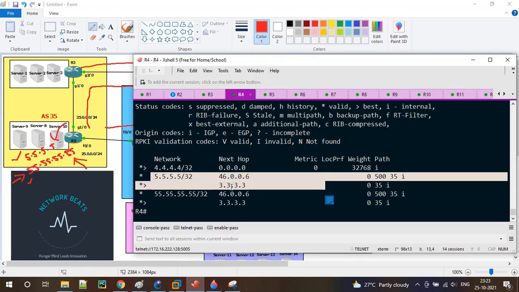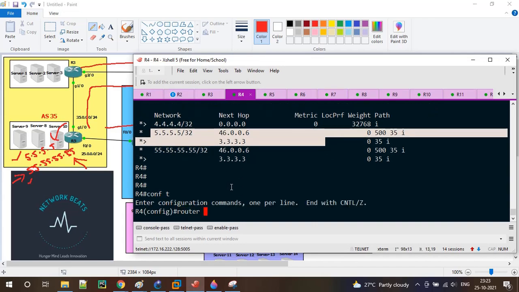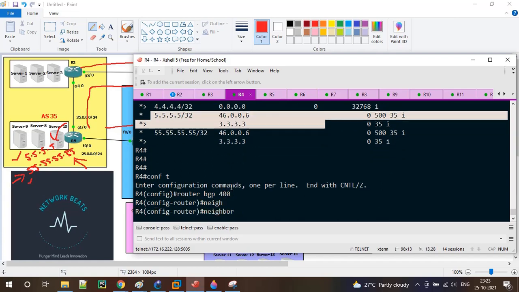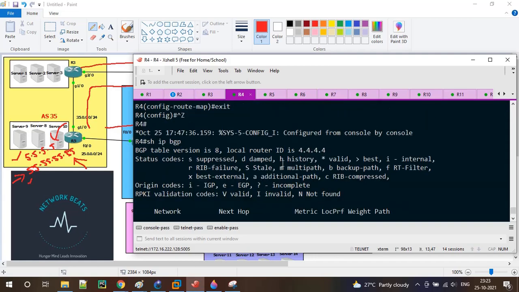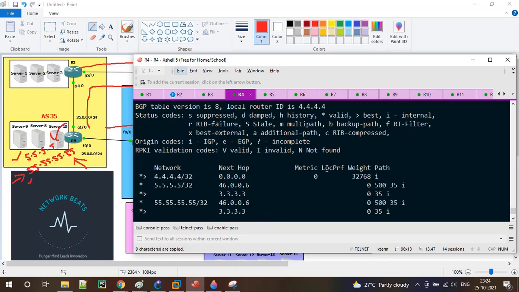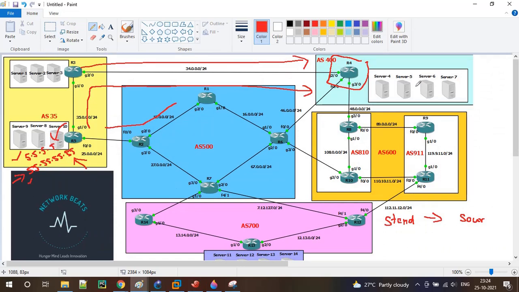Let's apply and see. So what we have to do, I'll tell you next. Router BGP 400, for the neighbor 46.0.0.6, I'm going to apply a route map, and the route map name here is permit 55, right? Now the important question for you guys: it is asking me two different things, whether we want to apply it either inbound or outbound.